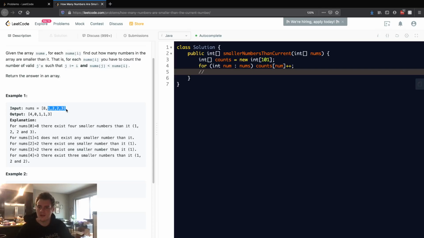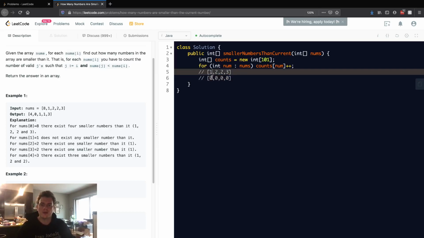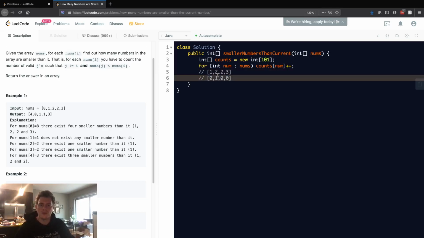Let's say our input was this, and our counts is currently this, we haven't filled it yet. So this is the count for 0, count for 1, count for 2, count for 3. We encounter a 1, the count for 1 goes to 1. We encounter a 2, the count for 2 goes to 1. We encounter another 2, the count goes to 2. And the count for 3 is 1. So how do we read this? There are 0 zeros, there is 1 one, there are 2 twos, and there is 1 three.